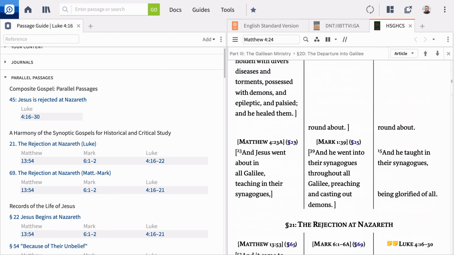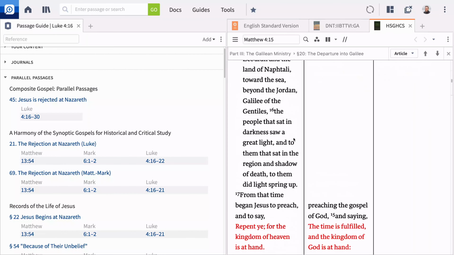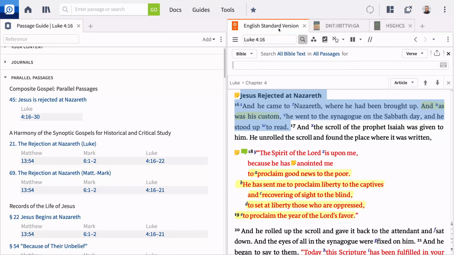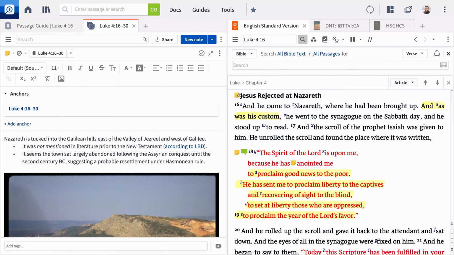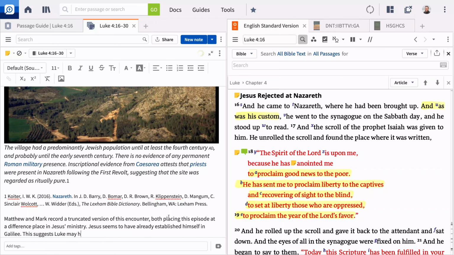They both place this episode at a different place in Jesus' ministry than Luke does. We've already noted that Jesus referenced his work in Capernaum. In addition to this, the parallel passages indicate this encounter occurred after Jesus had already established himself in Galilee. You may want to make a note to record this observation. This suggests that Luke may have strategically rearranged his material to make a point.